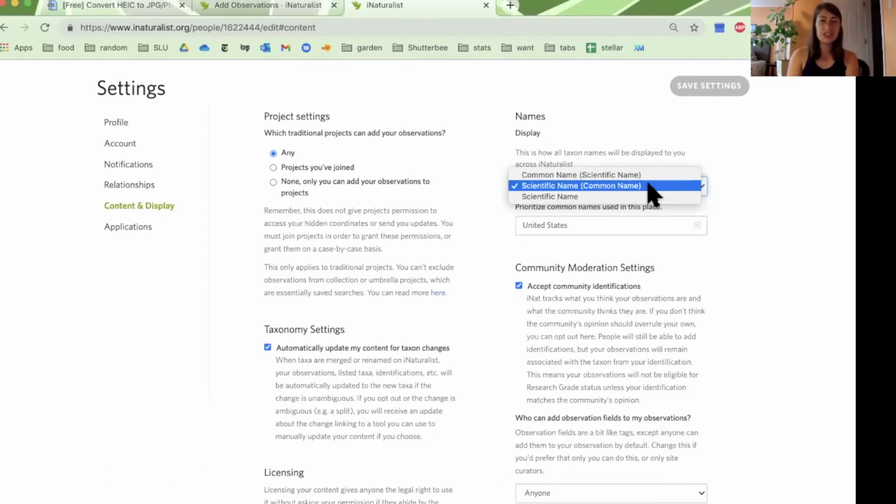So what I like to do here is just change this from the default, which is common name here, to scientific name and then the common name. The common name will still be listed. It will just be underneath and a little bit smaller. So this gets your eye used to seeing the scientific name. But with all of iNaturalist, I can search at any time. I can search the common name or the scientific name, and both will come up.